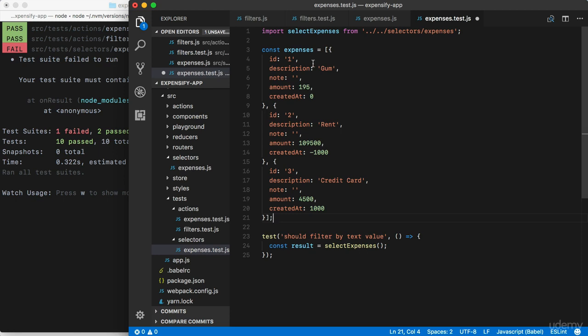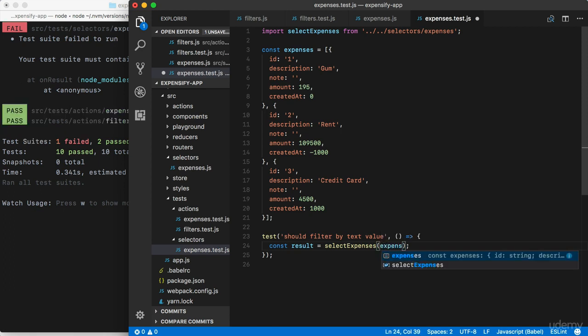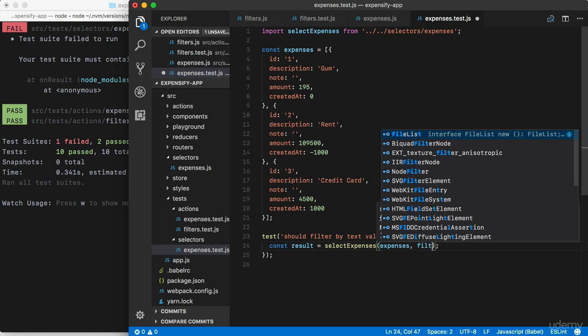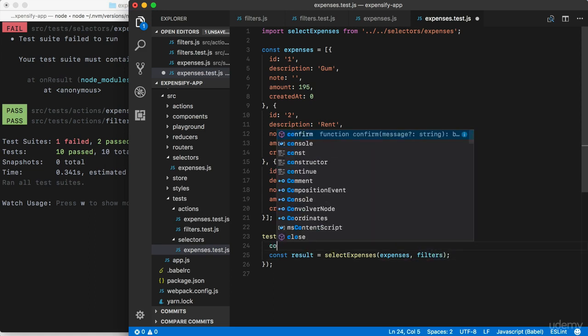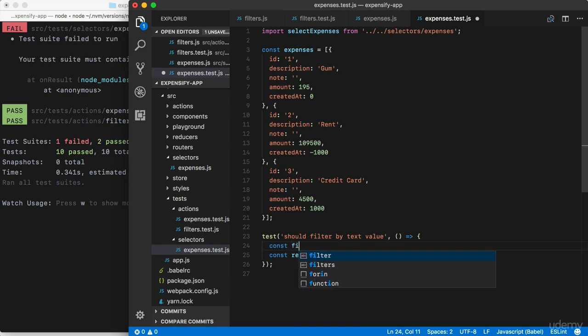So now that we have some real test data, we can actually pass that into select expenses with our filters and make some assertions about what comes back. Expenses is going to get passed in as the first argument, and filters, which doesn't yet exist, will get passed in as the second one. Now each test case is going to have their own set of filters, so I'll define a const filters up above.